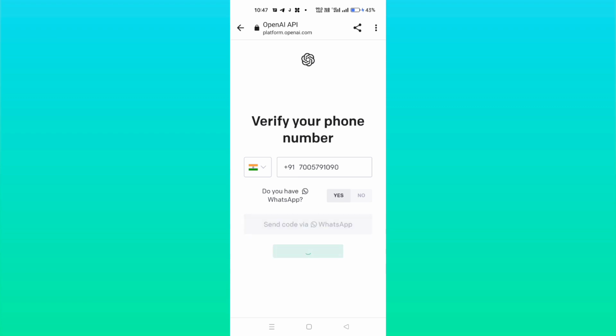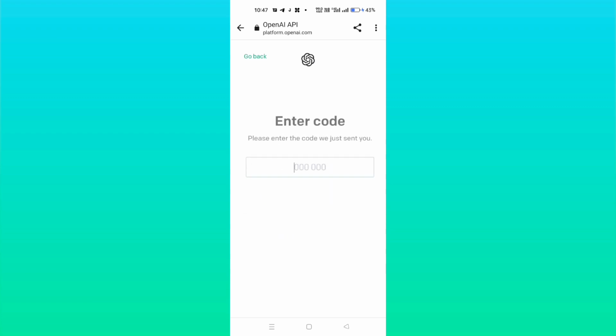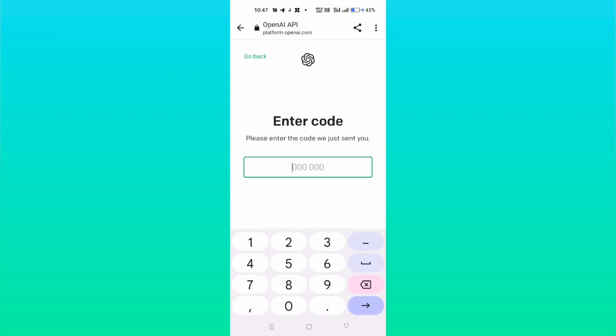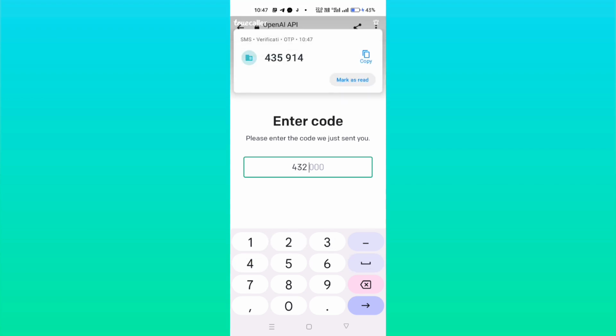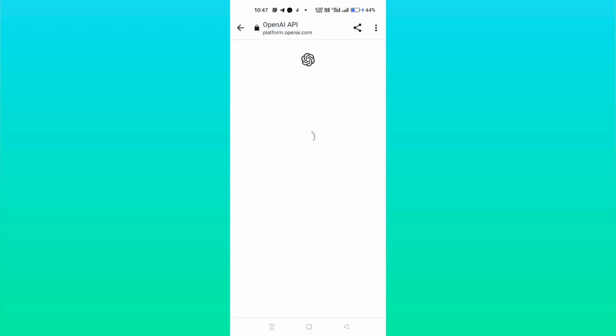So here you have to wait for your OTP, like your verification code. Just hold on. Here you can see I have successfully got my code, 435914. Okay, you can see here it's verifying. So here you can see I have successfully created an account.